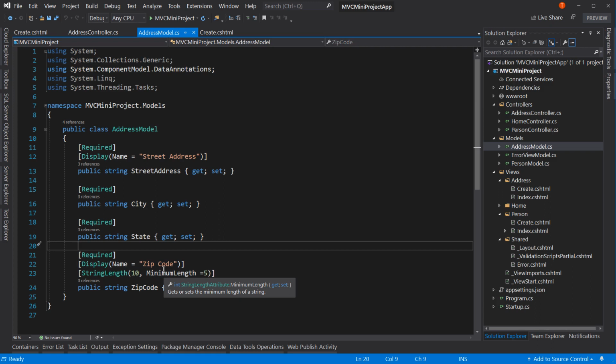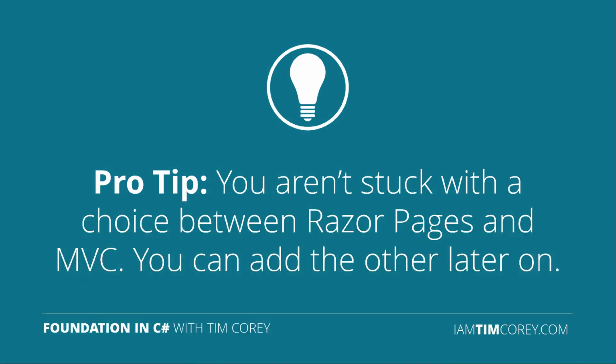That's it for the homework for this mini project. Let's look at our pro tip for today, which is that you aren't stuck with the choice that you make between Razor Pages and MVC. You can add the other on later.